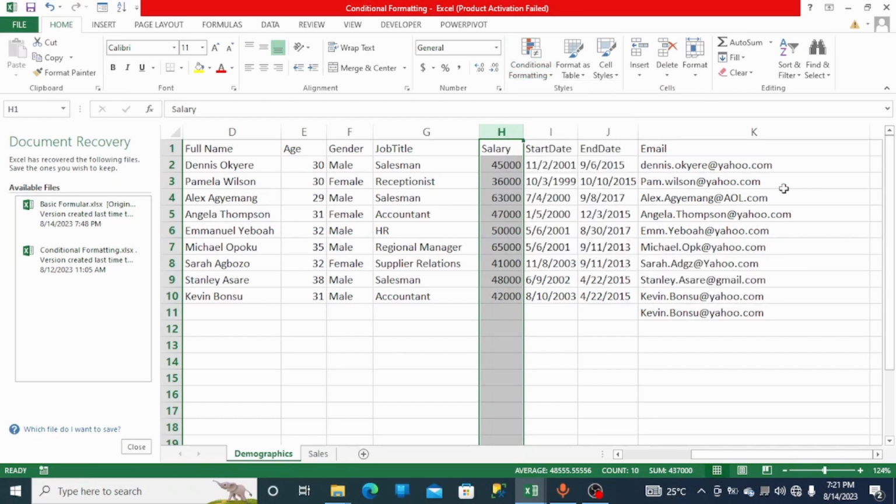So this is all that we have concerning conditional formatting.